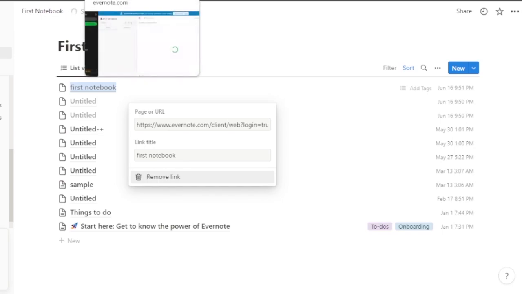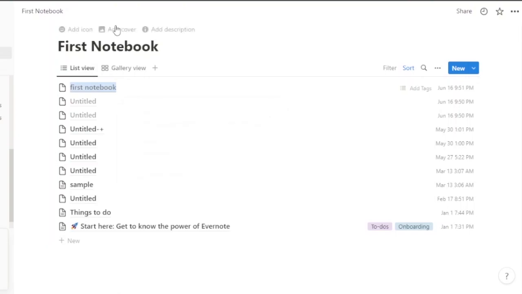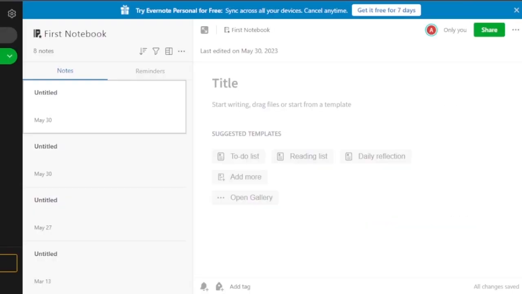It is also a very good way of adding integration onto your apps. For example, if the Evernote integration wasn't available on your Notion, then this is the best thing you can do, because it is going to integrate the whole thing very easily into the platform that you want to integrate it into.